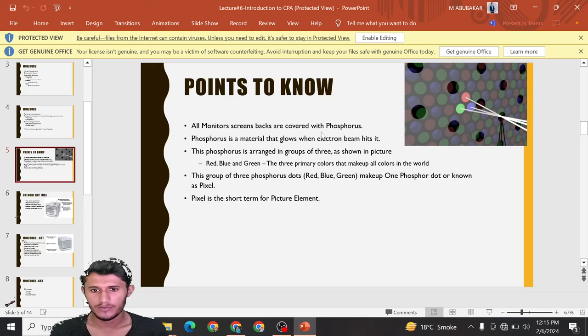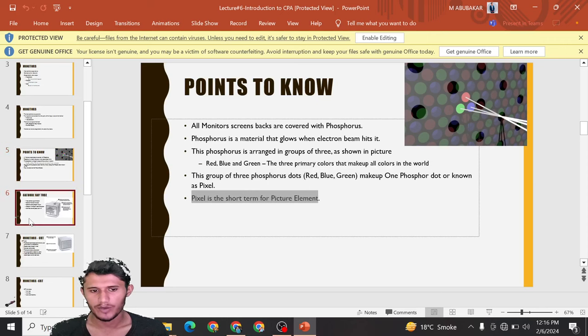are covered with phosphorus. Phosphorus is the material that glows when an electron beam hits it. The phosphorus is arranged in groups of three, as shown in the picture: red, blue and green, the three primary colors that make up all the colors in the world. This group of three phosphorus dots, red, blue and green, makes one pixel. Pixel is short for picture element.